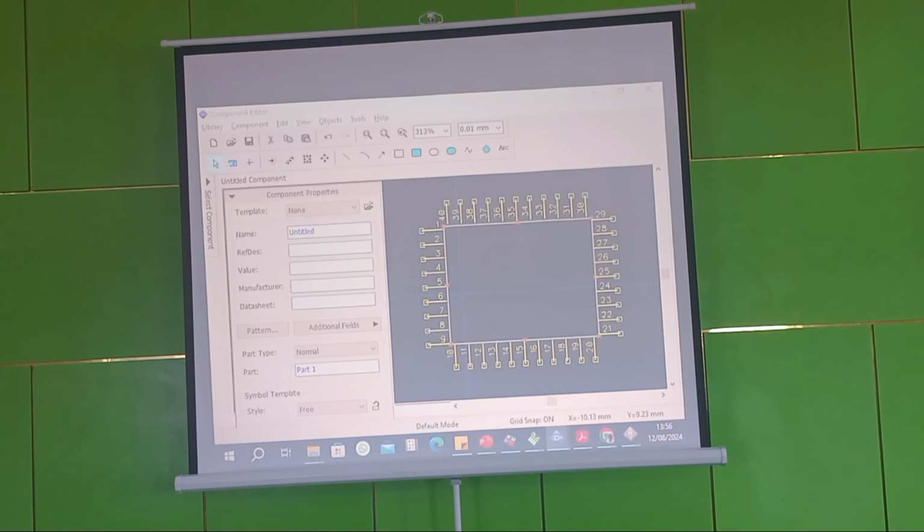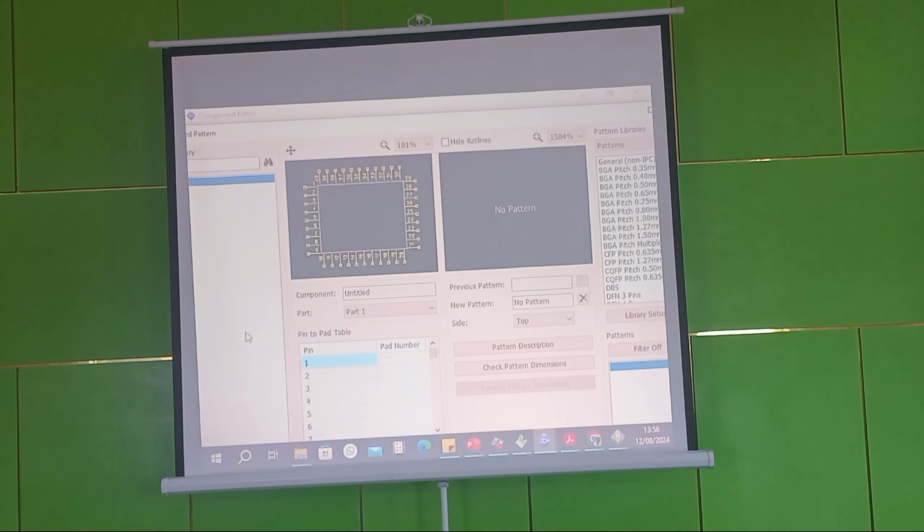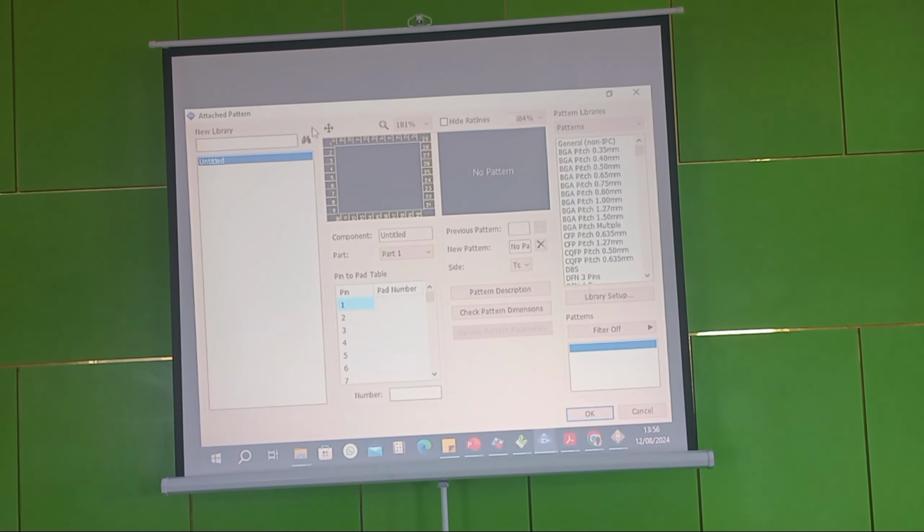Have you saved it? If you have saved it, I've deleted my own transformer. I didn't know. If you have saved it, come to pattern. Go to where you go to your component editor. Yes, go to component editor. You will see your transformer here. Come to pattern. Have you got to the pattern?